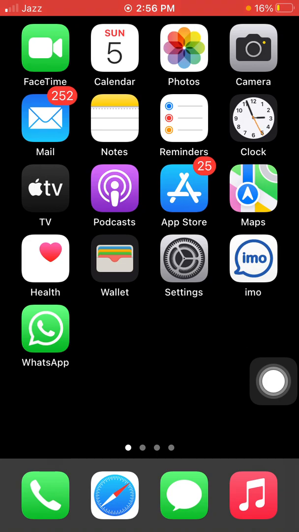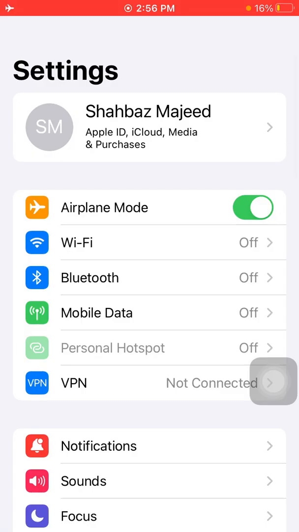Now we go for solution number 2: enable and disable airplane mode. First launch Settings and enable airplane mode. Now lock your iPhone for a couple of minutes, then unlock your iPhone and disable airplane mode.